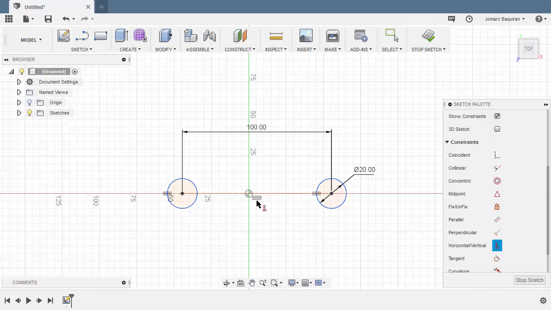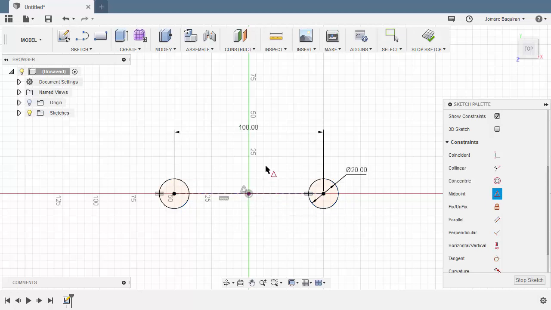Constraint in place, hitting Escape, and finally, to place our circles in between our origin, let's head back to constraints, selecting midpoint, selecting our horizontal line and our origin. Left click, hitting Escape. Notice our construction entities turned into black, meaning they are fully constrained. From here, I can no longer move the sketch entities.